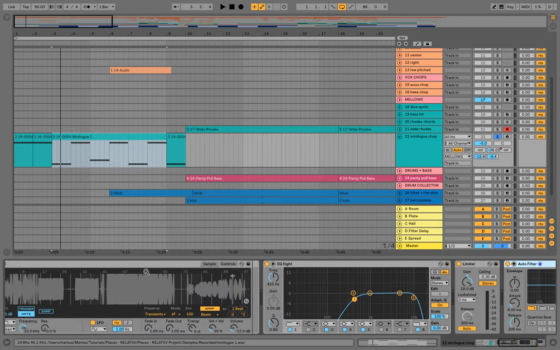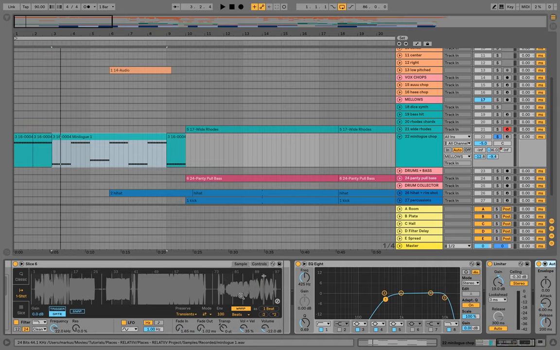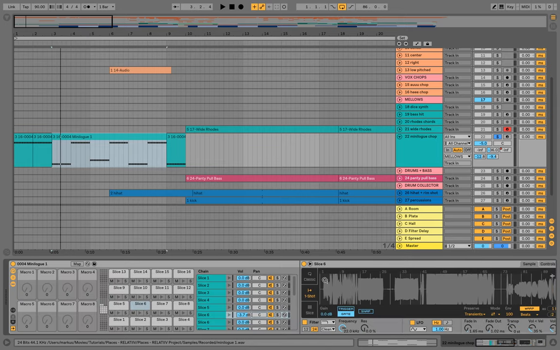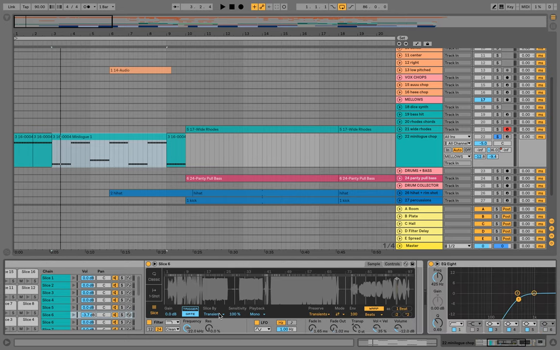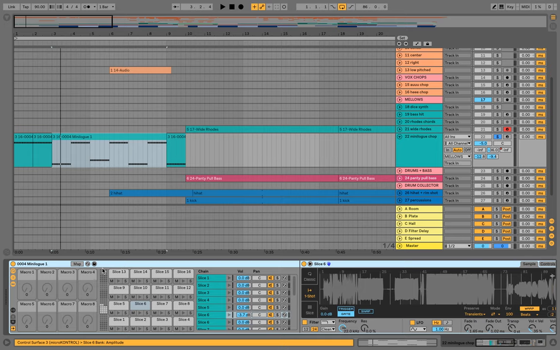Here I took a part that I liked and made several chops out of it. Usually I start with Simpler in slice mode and play around with slicing by transients or 1/8 beats until I have some chops that I like. Then I can always right click on the sample and choose slice to new MIDI track to get them separated into a drum rack, which you can see here.